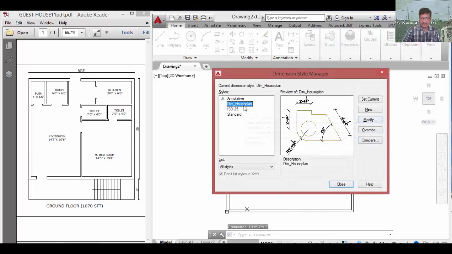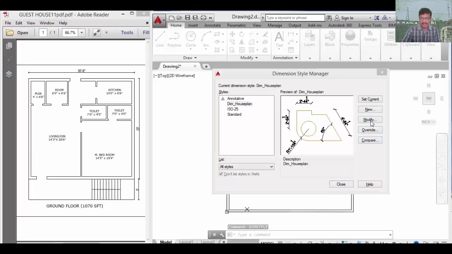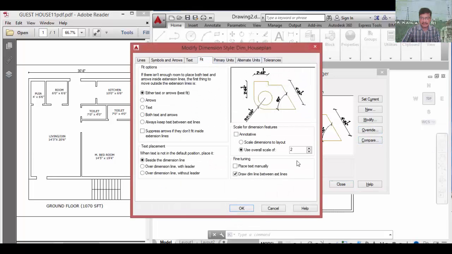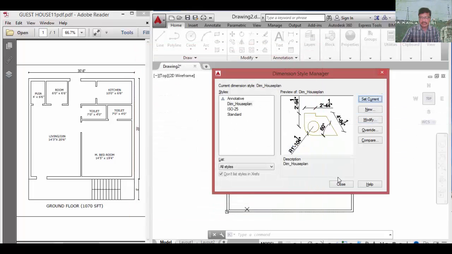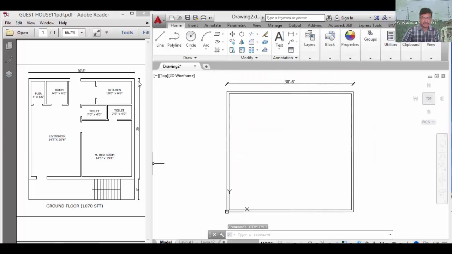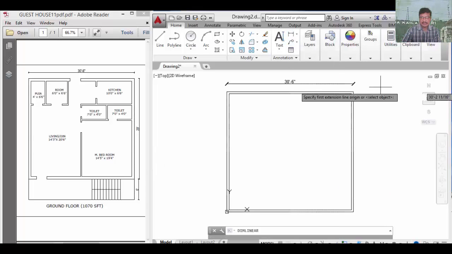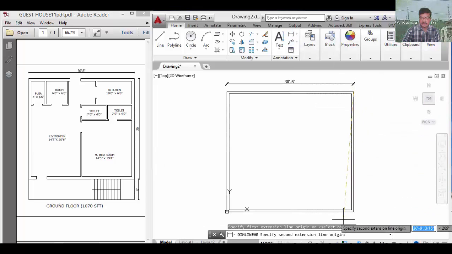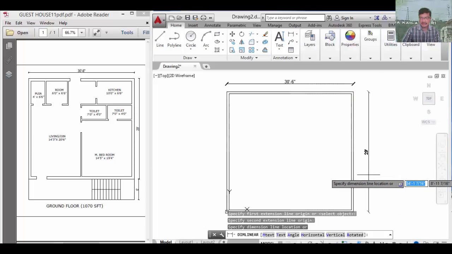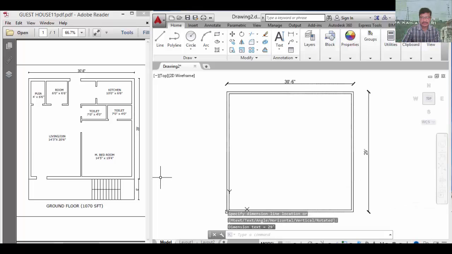Then select this. Now click on modify. Go to fit. Increase this to 3.5 times. Then click on OK. Set current, close. Now it is visible. Check this dimension. This is 29. Then again go to dim linear. This point and this point. So this is 29. Okay.